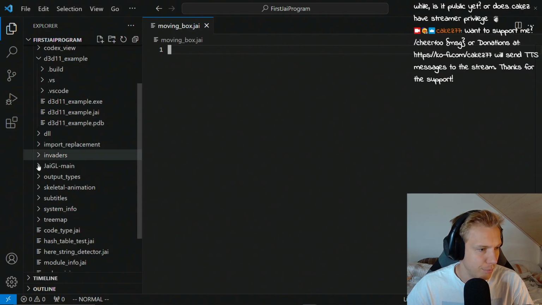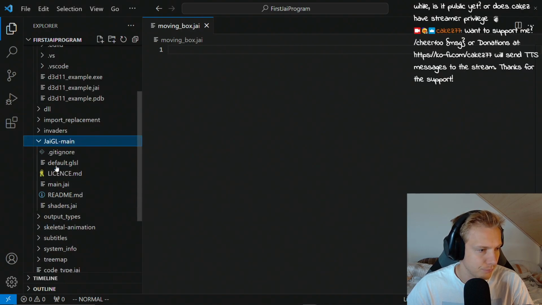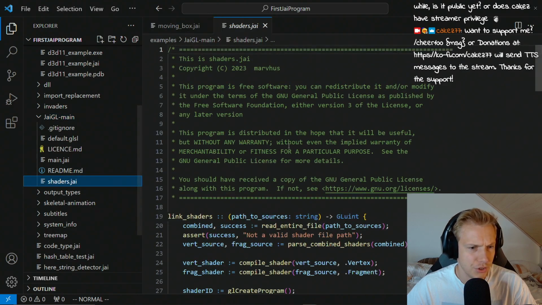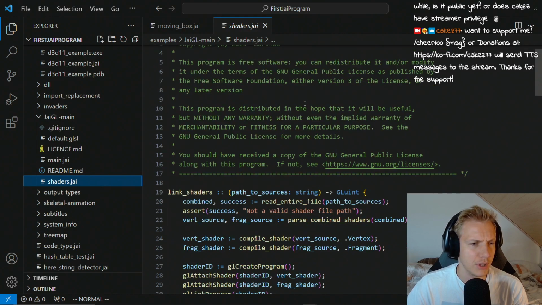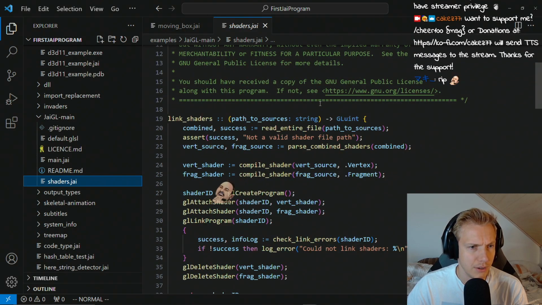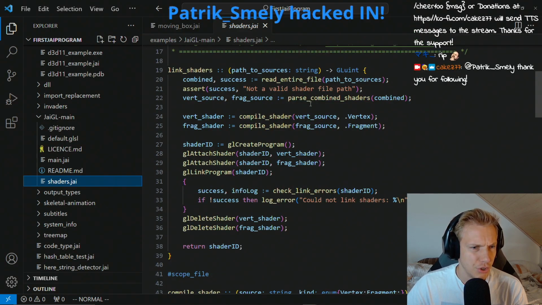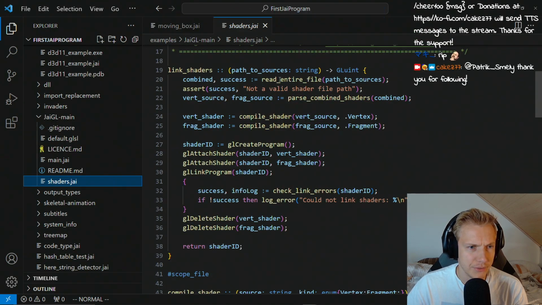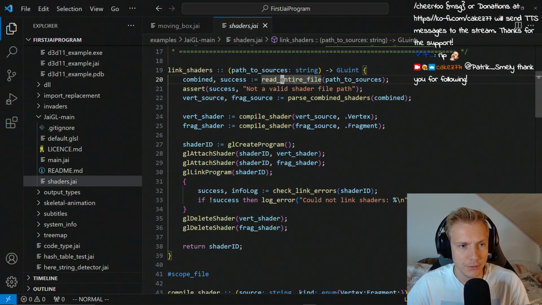Alright, let's open that OpenGL. That is interesting. Shaders.j. This program is free software. Who cares? You have received a copy. Gotcha, link shaders. Read entire file. Interesting. Thank you very much for following, Patrick. Good morning.